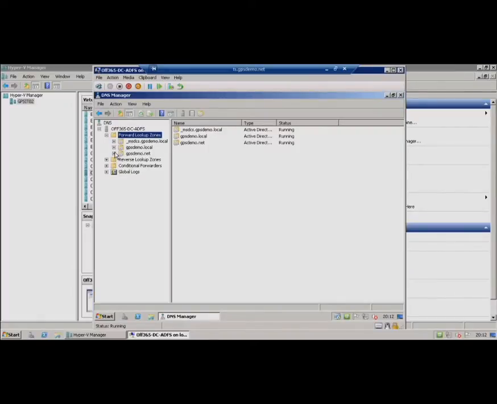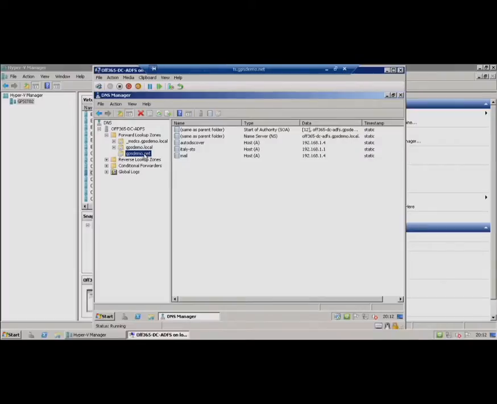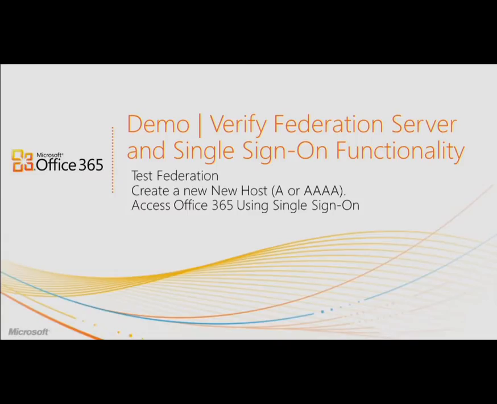If I go to gpsdemo.net, that is the name of my domain, you can see that I created before an A record that is called the Italy STS, that is pointing to a local address and not an internet address. So if a client tries to resolve and connect to the ADFS server internally, it will contact an internal server, the internal ADFS server. Should be easy.